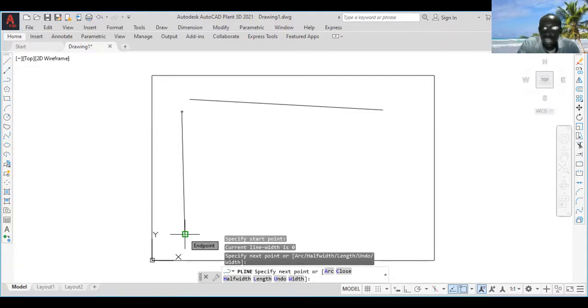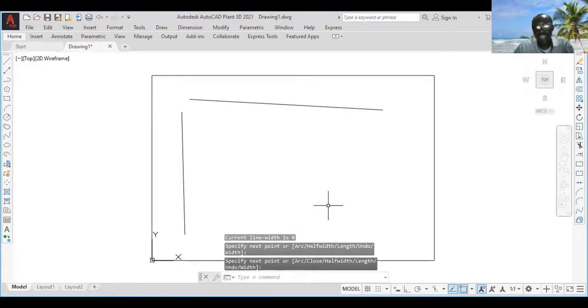The command line is still telling me to specify next point, but I don't want to specify anymore. So I press enter on my keyboard and it ends the line. It ends the command. Nothing is showing anymore on the command line. So this is my line.